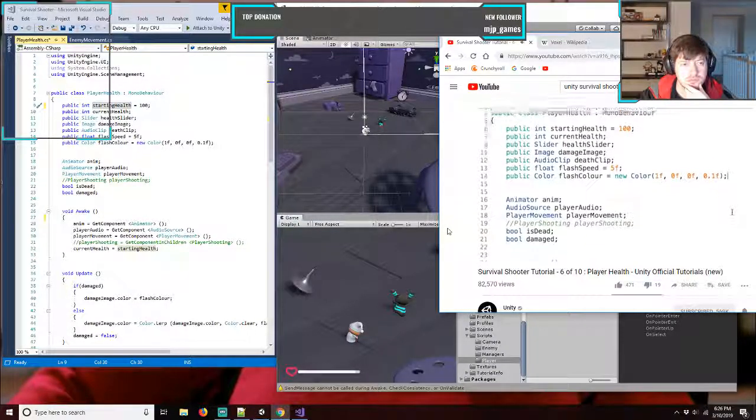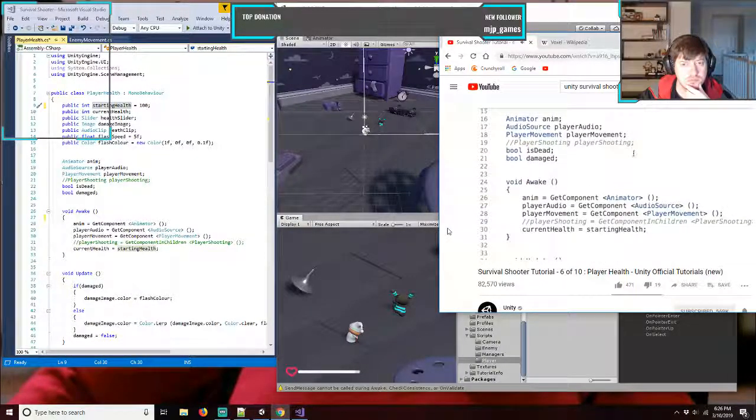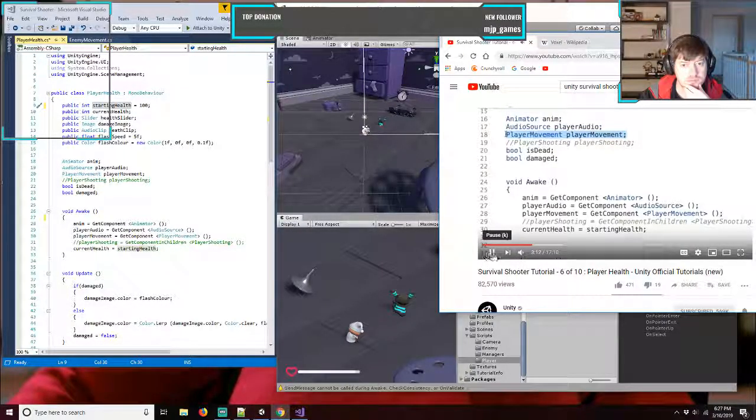Next, we have some private variables. The first is animator anim, which again is a reference to our animator component. We have a reference to our audio source, which we call player audio. We have a reference to the player movement script. So this is the first time we've seen this.